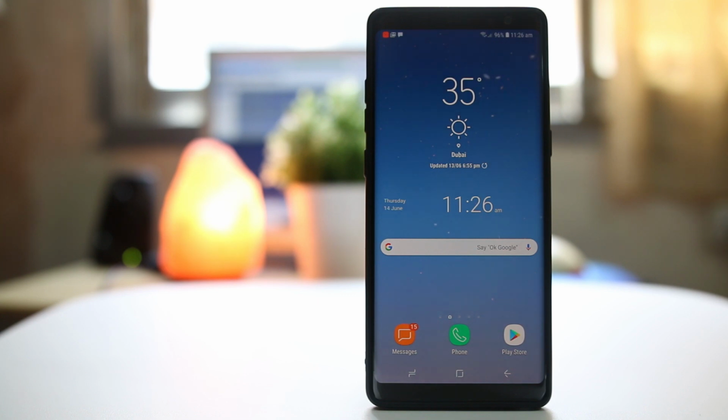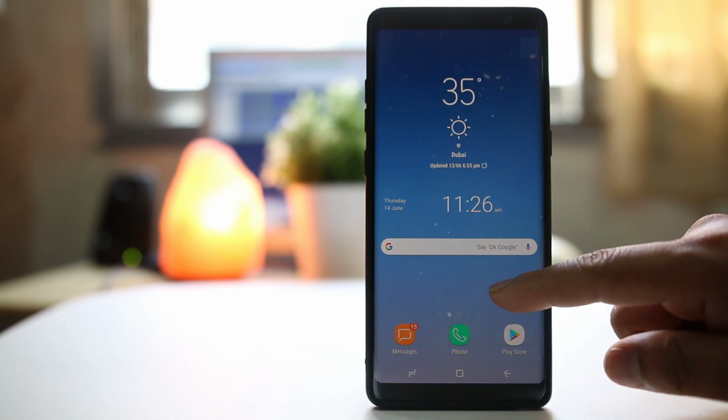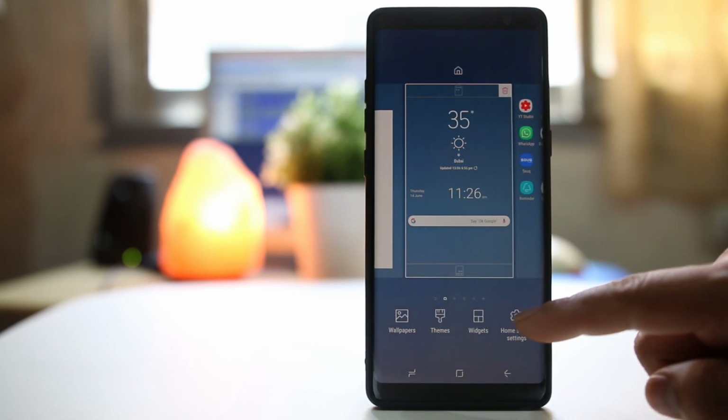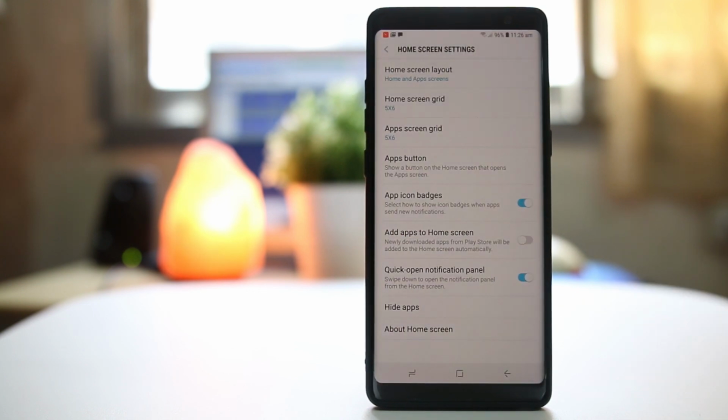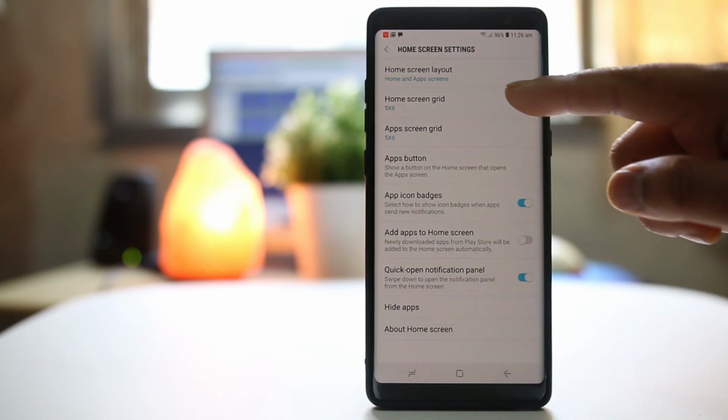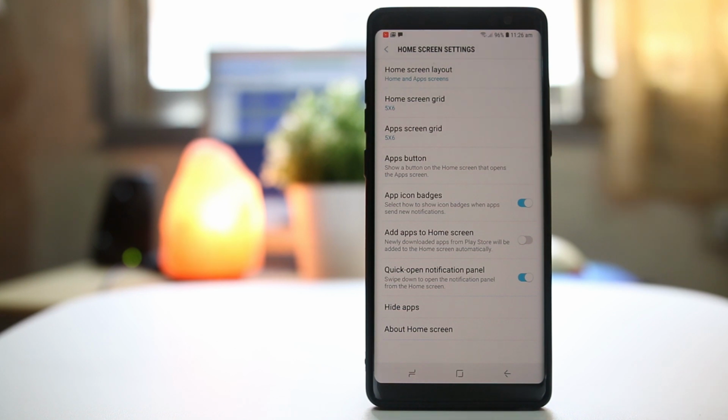In case you want to change the size of the app icons on your Android device, what you do is tap and hold on the home screen, go to home screen settings here. Now you have two options. You can change the size of the app icons on the home screen, or you can change the size of the app icons inside the home screen.